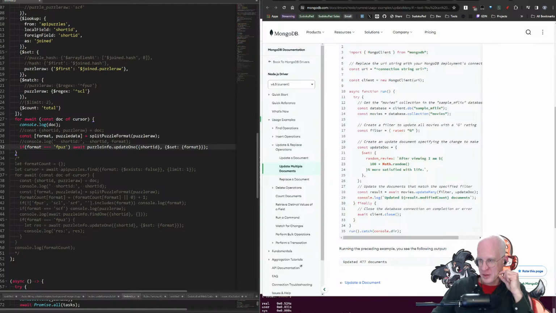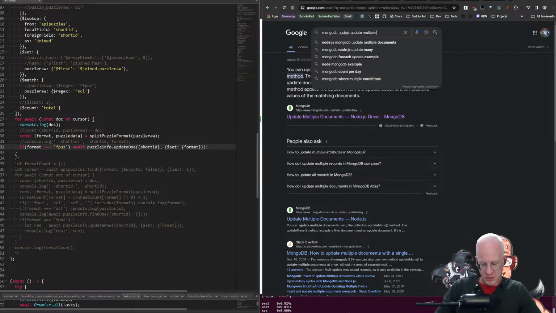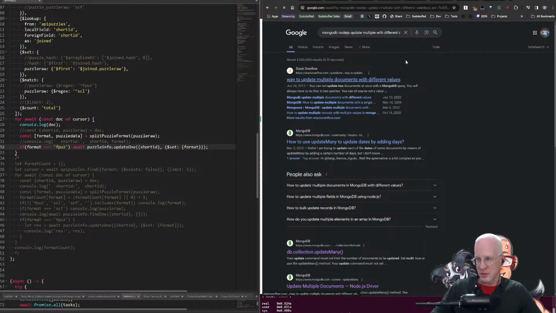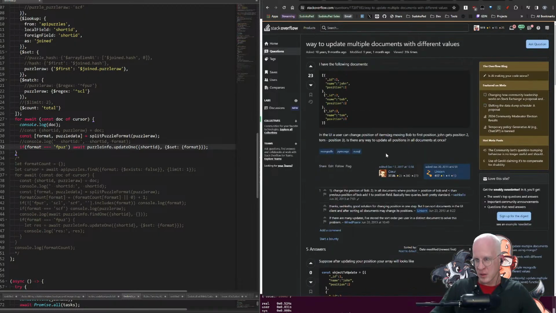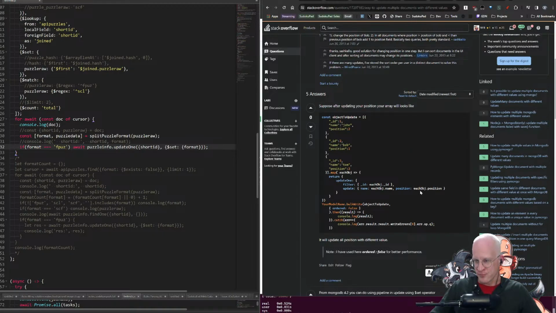Filter update doc. Update multiple with different data. Different values. Update your position, your area will look like this. Wait, what? 2, 1, 2, 3. 2, 1, 3. Ah, bulk write.